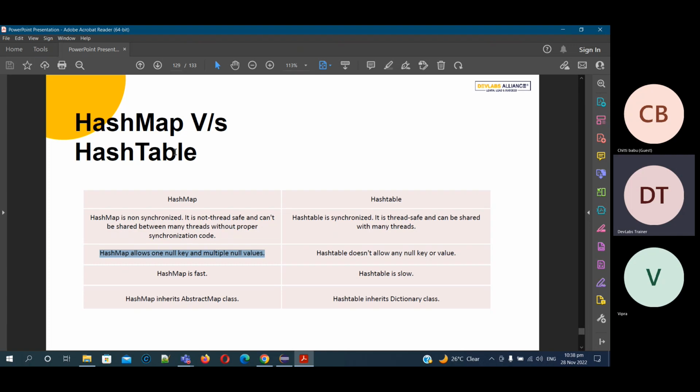Normally hash table mostly you will not be using, but hash map you will be using. But the interviewer wants to know whether you know this concept: what is the difference between hash map and hash table. Okay. Now, hash map inherits abstract map. So it means this is the parent of this class, hash map. Whereas for hash table, dictionary class is the parent of hash table class.